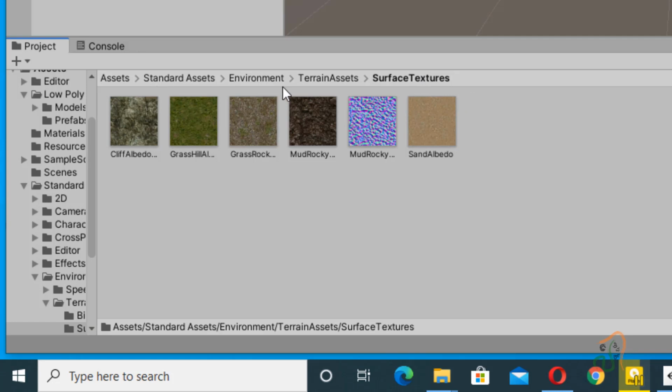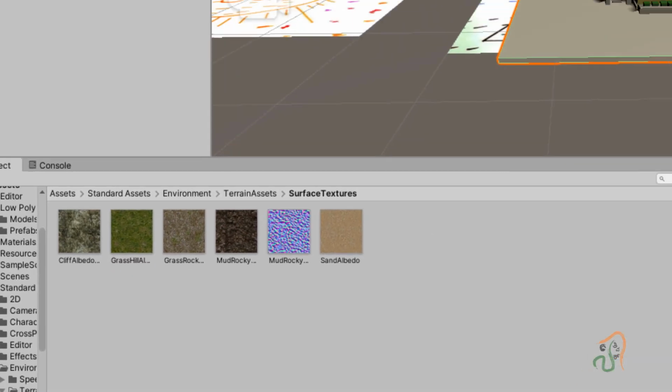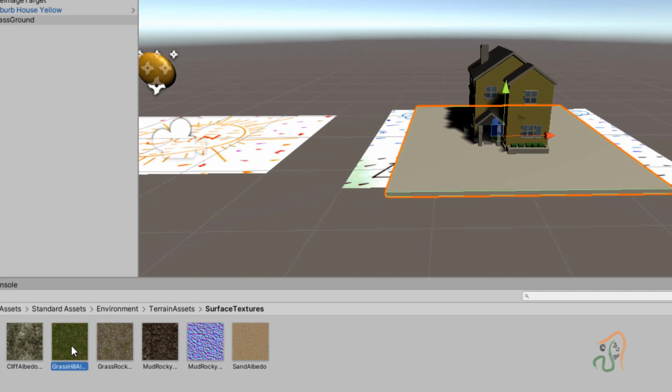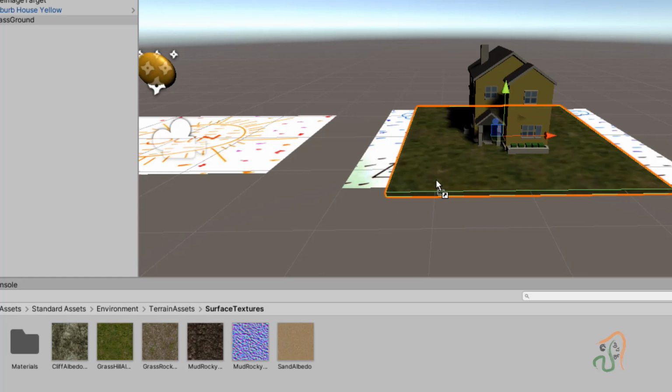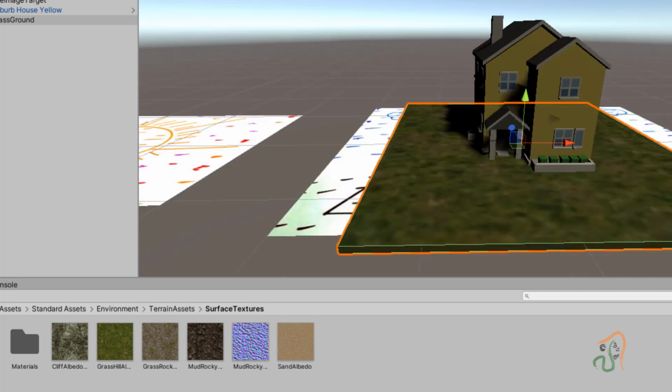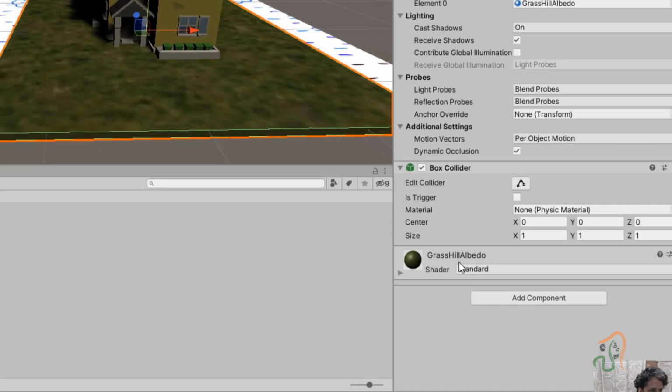In standard assets, environment, terrain assets, surface textures. So see the path here. In this path you have green grass. Now what you have to do is select this object, grass ground, select this green grass and drop it on this. As soon as you drop it, this is going to create the grass structure over here. However, for this grass structure that we have added, you have this grass hills albedo. So you have this material automatically created when we added the texture.